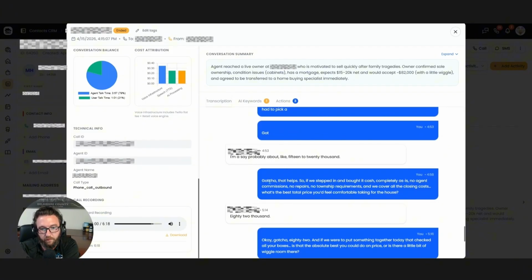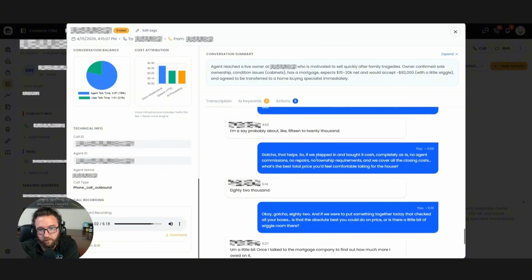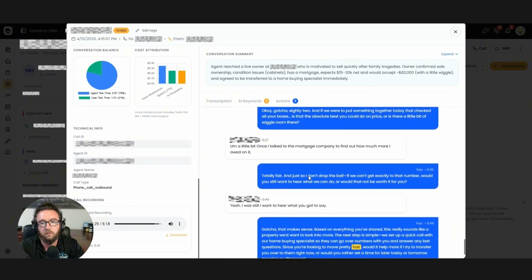Gotcha. That helps. So if we stepped in and bought it cash, completely as is, no agent commissions, no repairs, no township requirements, and we cover all the closing costs, what's the best total price you'd feel comfortable taking for the house? 82,000. We got a number. Okay, gotcha, 82. And if we were to put something together today that checked all your boxes, is that the absolute best you could do on price, or is there a little bit of wiggle room there? A little bit. Once I talked to the mortgage company to find out how much more I owed on it.